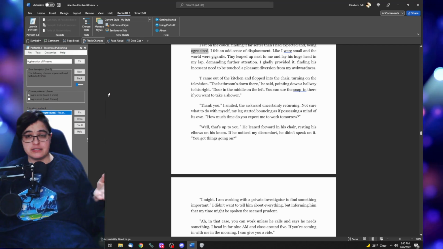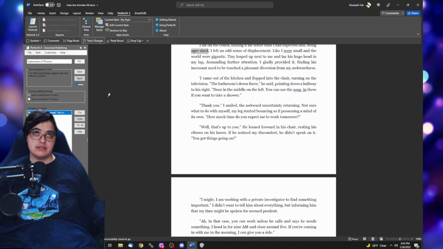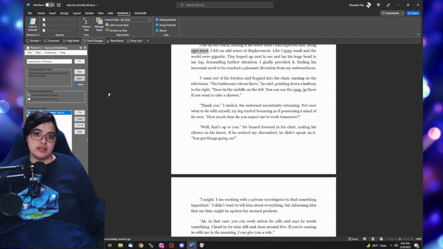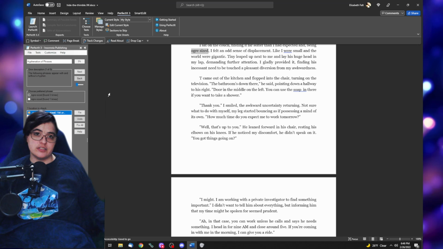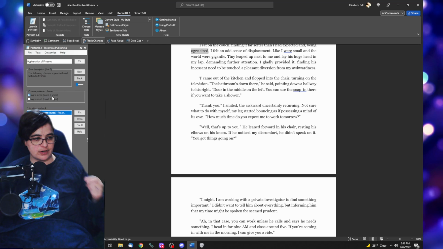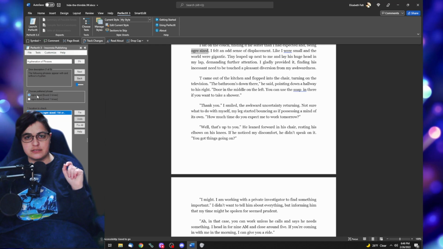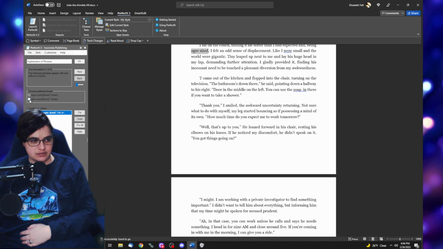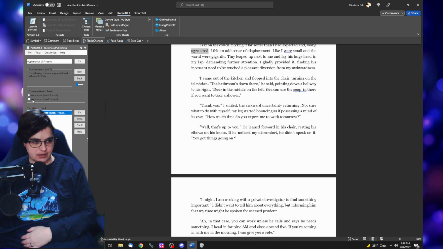Also, Perfect It does have a trial period. So if you aren't sure if you like it, download it and use the trial. Okay, it looks like it might have picked up. So right here, hyphenation of phrases. This is one of those consistency things. It says ogre-sized. Okay, I hyphenate it 3 times.